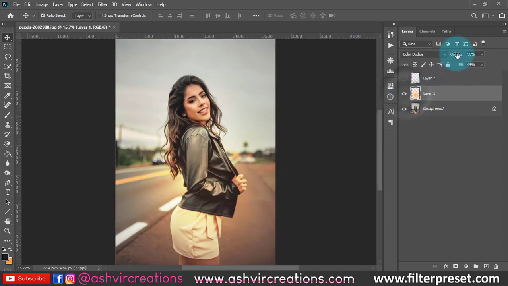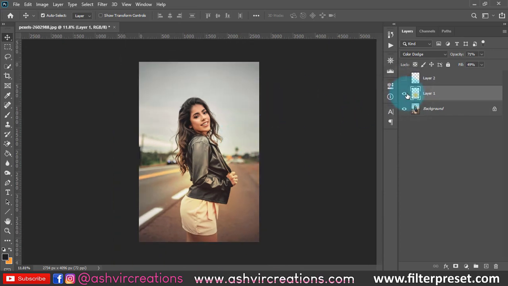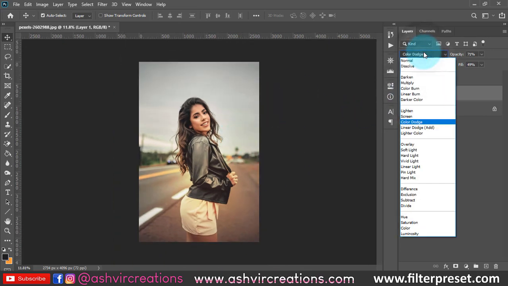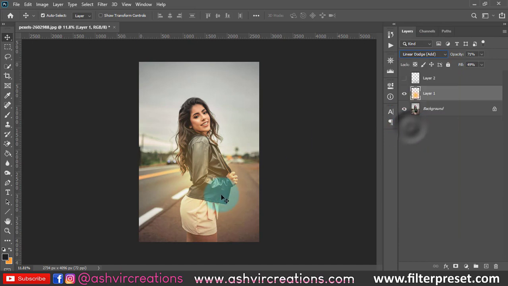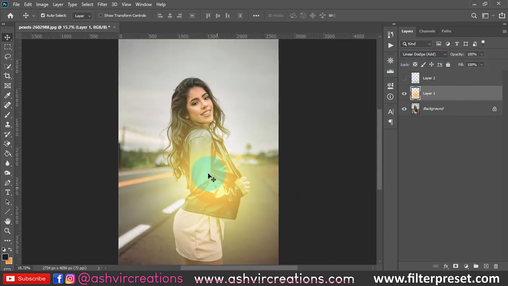You can also decrease the opacity and just make it impressive, enhancing the look of your photo. So this is how this color dodge tool works. Here is a linear dodge. This is very similar to the screen effect, right? But it will just create a metal type of burned effect.